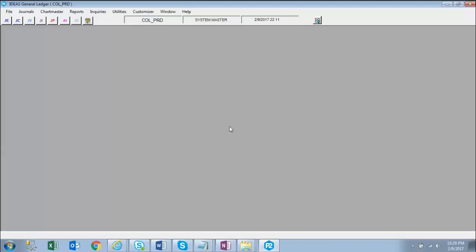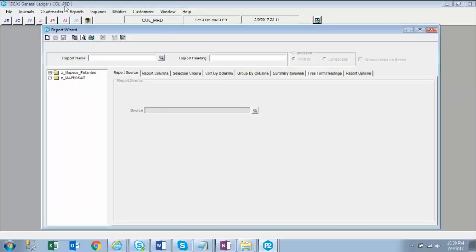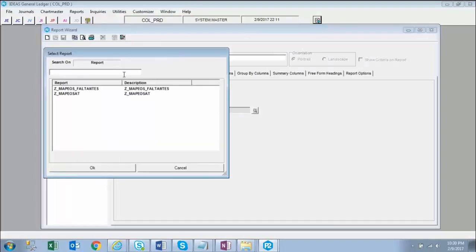Step one in this first part is we want to see what mappings have been set up. To do that, we go to Report Wizard, which is available inside of the General Ledger module. After I click on the Report Wizard icon, I can go to the spyglass and see the two reports that have been created. One of these reports is the IDEAS SAT report.